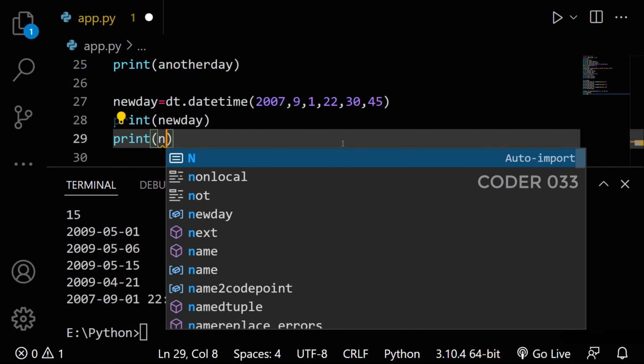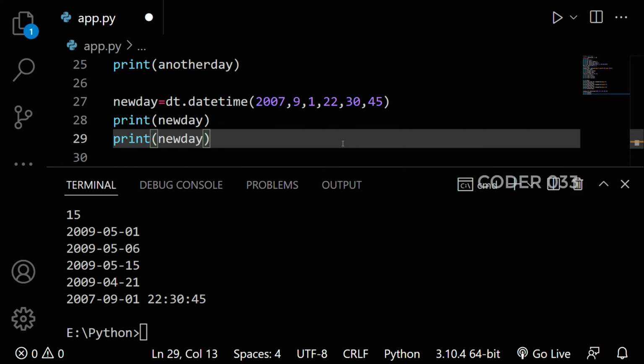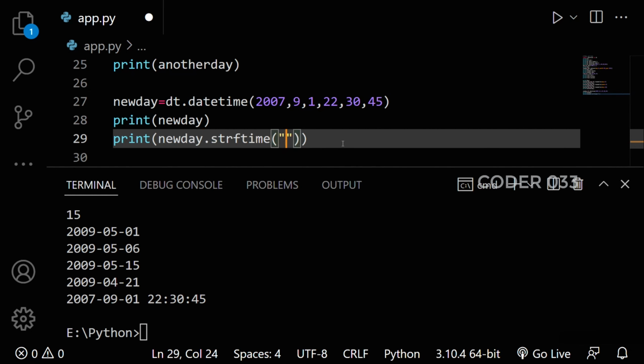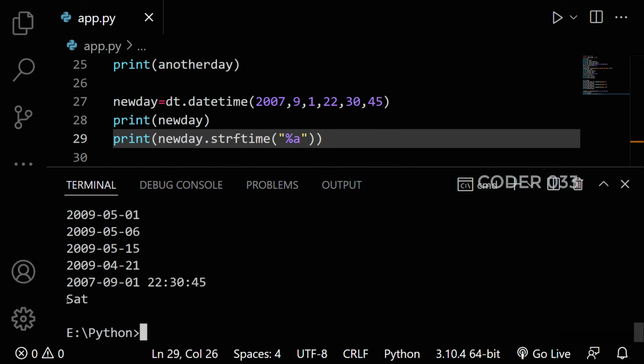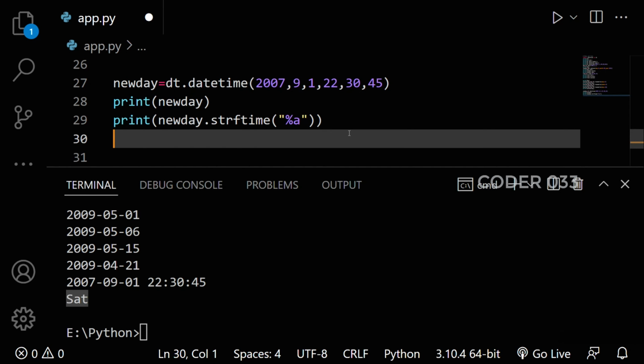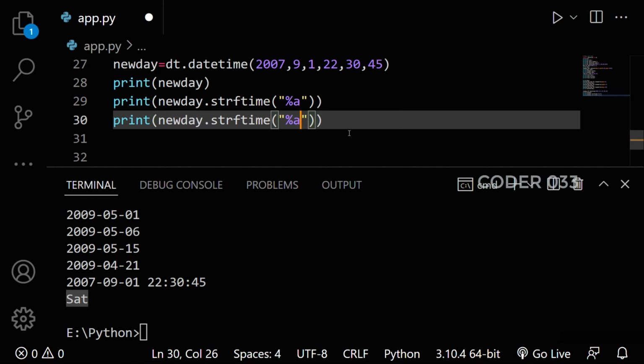Okay, new day dot strftime, to represent the day, percent A. This will show the day of that 1/9/2007. So that is Saturday. To show the full name, capital A. Okay, capital A, it will show Saturday completely.